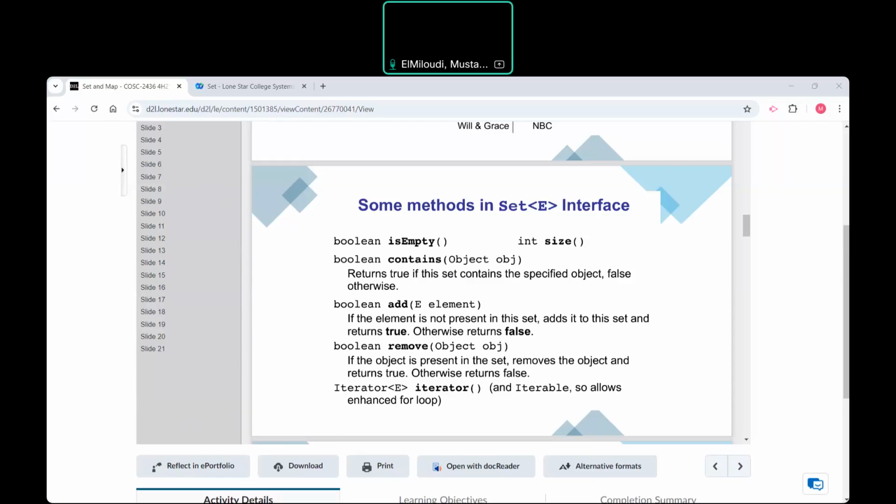What does intersection mean? What about if you have two sets and you want to find the common elements? It's like you have two classes and you want to find out who are the names of students who are taking both classes. That's an example. So let's use the example that we have. Again, S1.retainAll(S2) will basically give us the intersection.